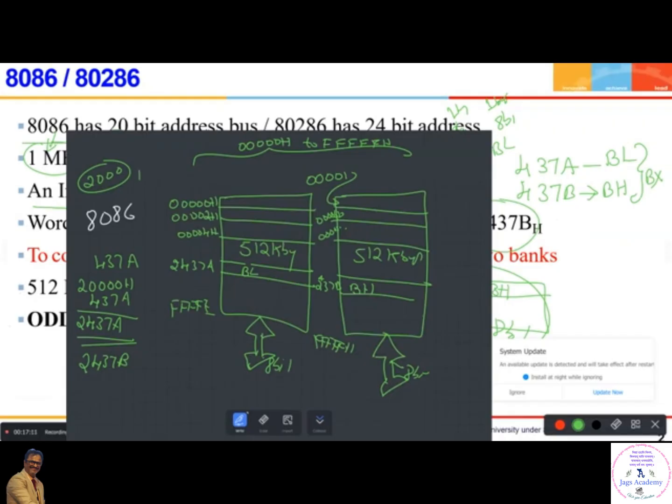So when the microprocessor executes the instruction MOV 437A, BX, BX is 16-bit content, right? So what will the microprocessor do? At a time, in one machine cycle, it will take the lower byte from 2437A from this memory bank, and the higher byte from 2437B from the other memory bank. It will take 8 bits from here, BL from here, and BH from here. This is the way we divide the memory map. This is called the even address memory bank. This is called the odd address memory bank.